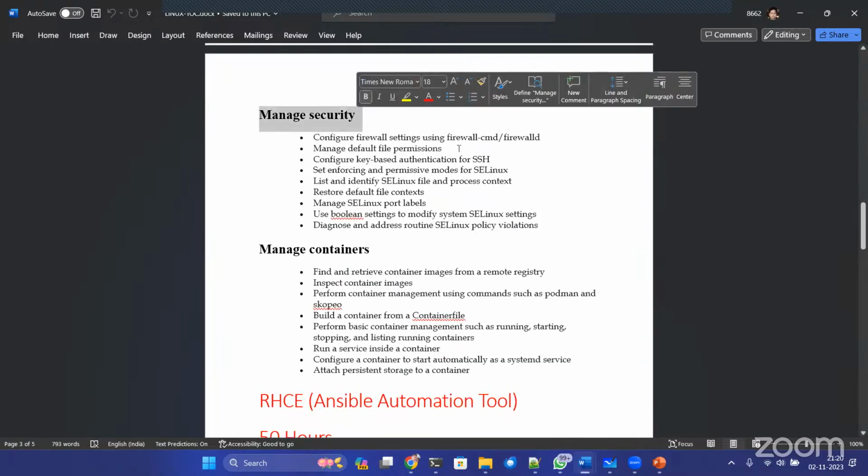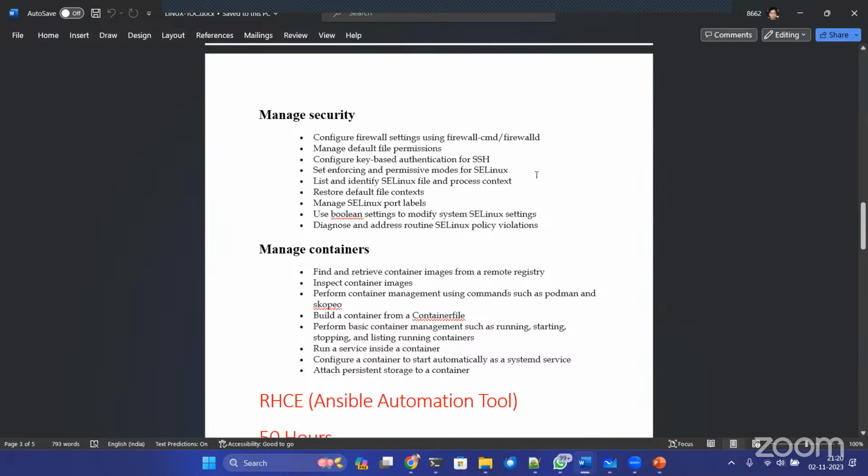Manage security. Security in Linux is a package of three modules. One is permissions, second is SELinux, third is firewall. So we will be covering all these three in detail.